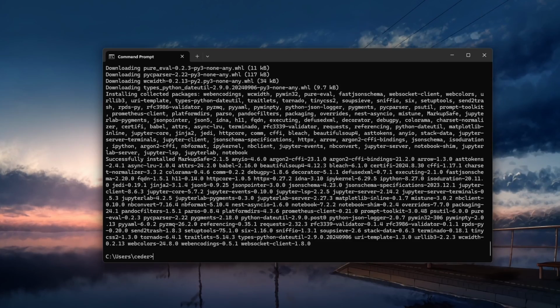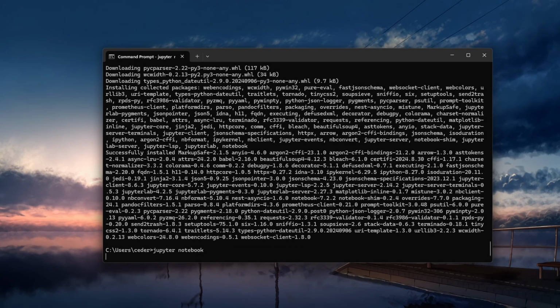Once the installation is complete, you can launch Jupyter Notebook by typing jupyter notebook. This command will open Jupyter Notebook in your default web browser. You will be taken to the Jupyter dashboard, where you can create and manage your notebooks.